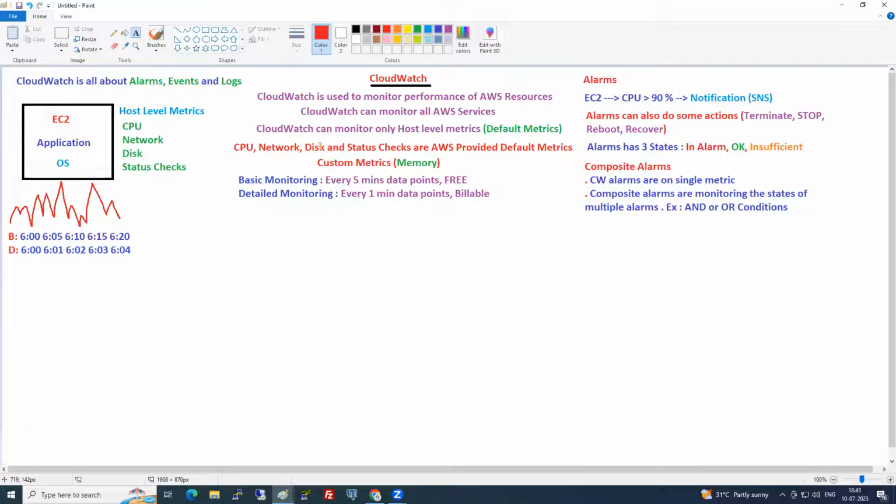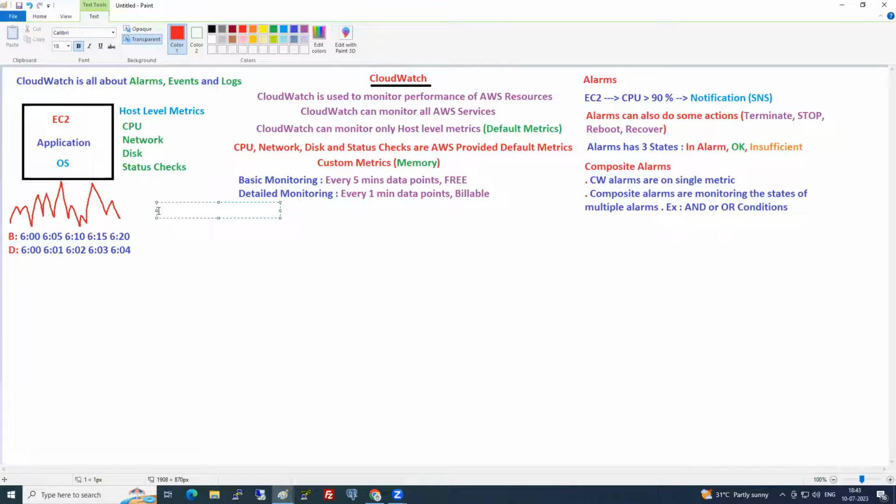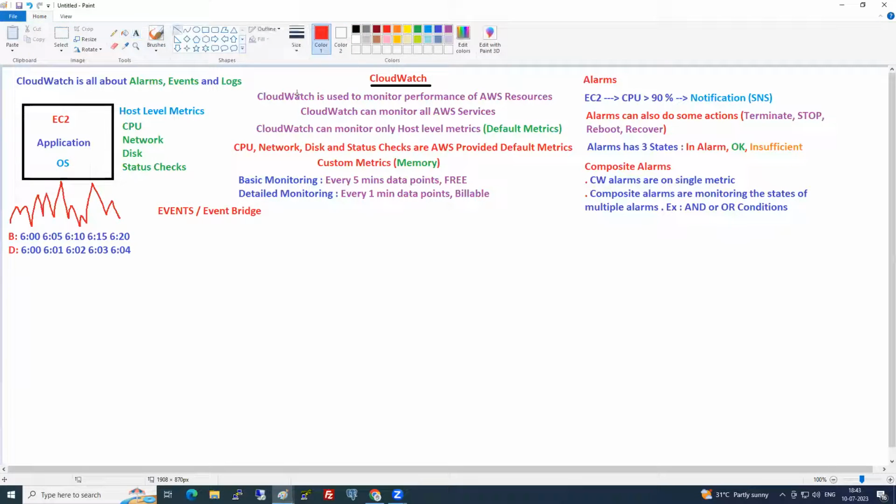Now let's talk about events. Where are all your events stored? EventBridge only, no? So we have EventBridge, guys. So what is this EventBridge? Let me take a real-time example and tell you.